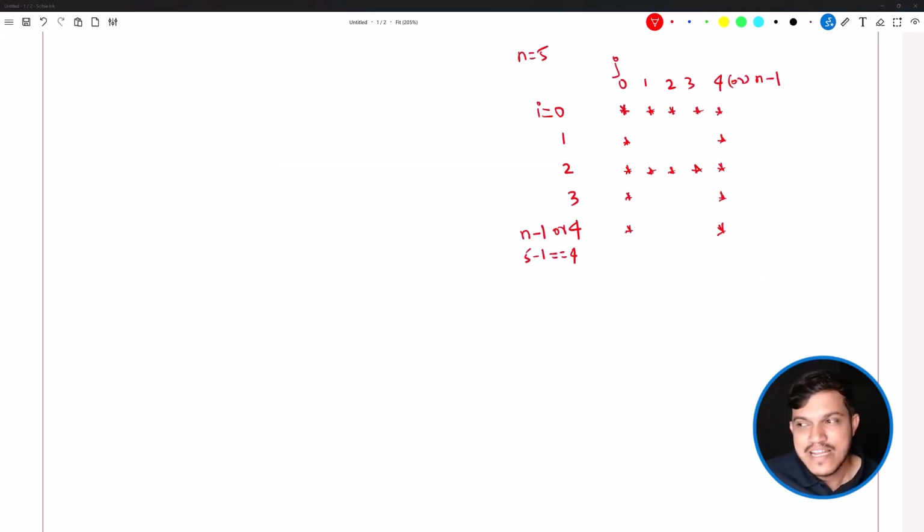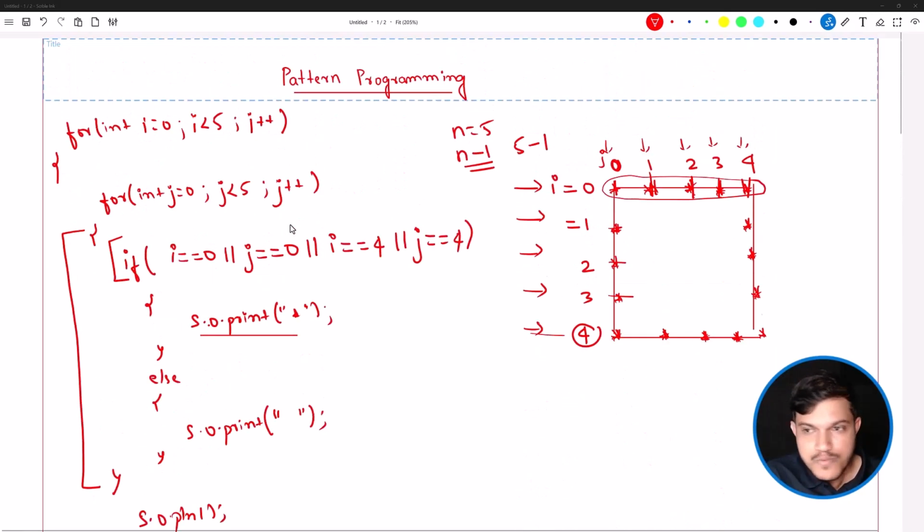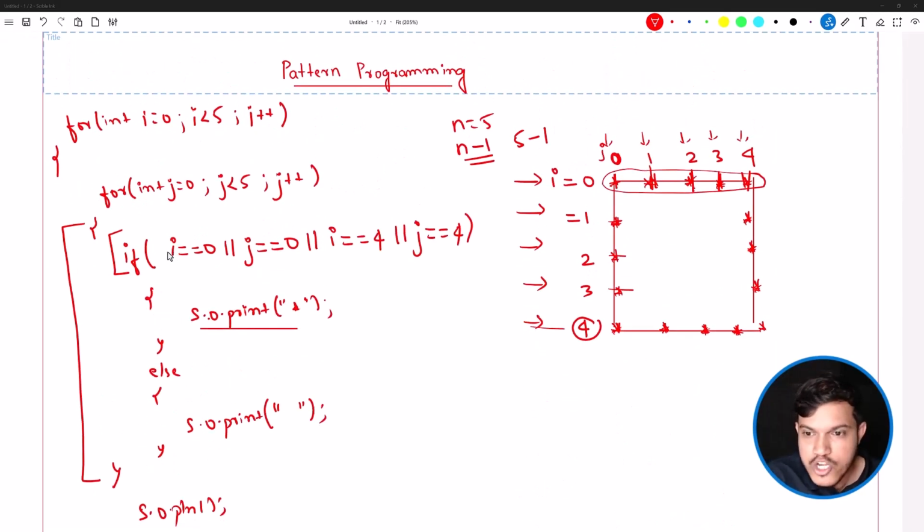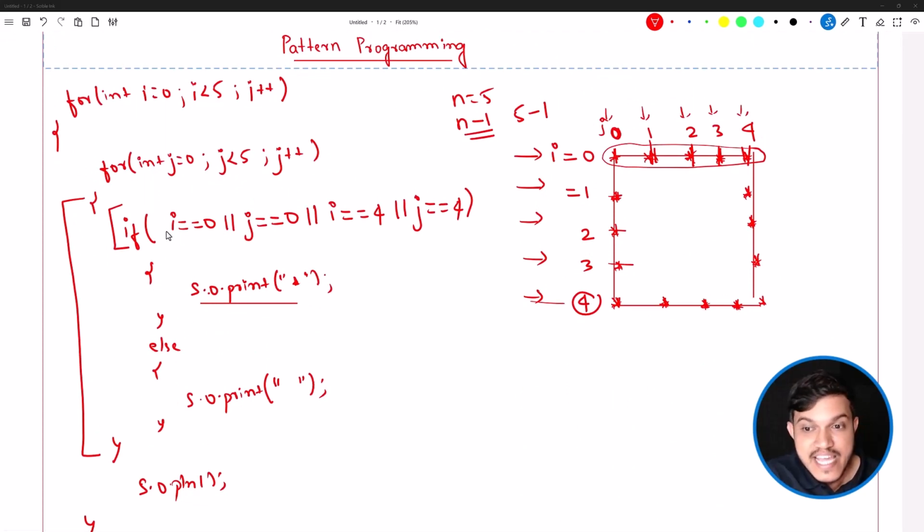Now let's develop the logic for the given pattern which is there in front of us. Fine. Now the same logic, the loops will be the same, you may have to write the loops. I'll be focusing only on whatever we write inside the if block. The remaining logic will remain the same.